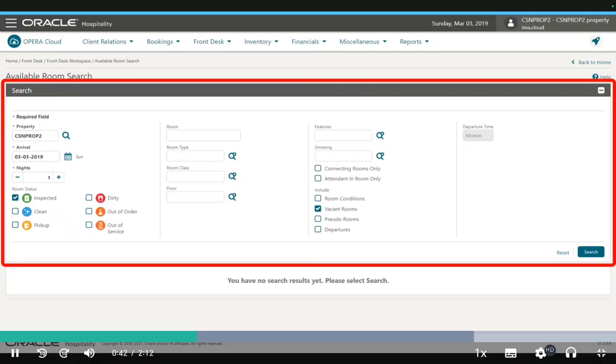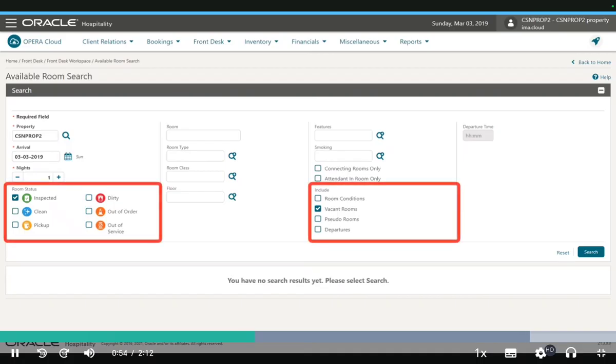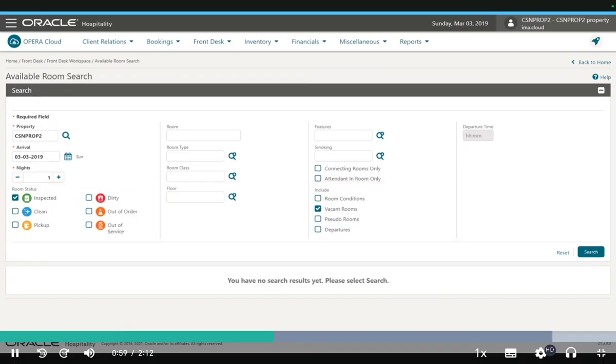By default, the arrival date is set to the current business day. You can change the arrival date and number of nights to customize your search for room availability. When you are searching for available rooms on the current business date, there are checkboxes in the Room Status and Include sections that are automatically selected. When you are searching for future dates, all room statuses are included by default.